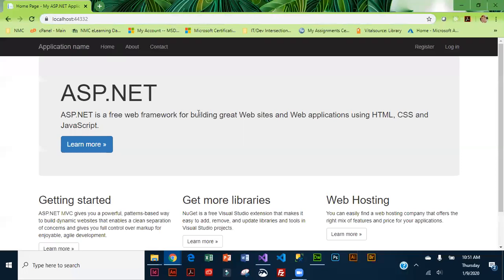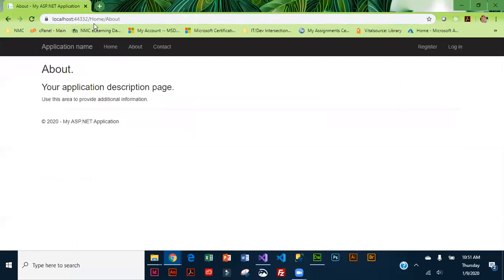It went through the index action method and routed me to the home view index page. If I hit about, you can see here we're in the home controller. It went through the about action method, routed us to the home view, about.cs HTML page.